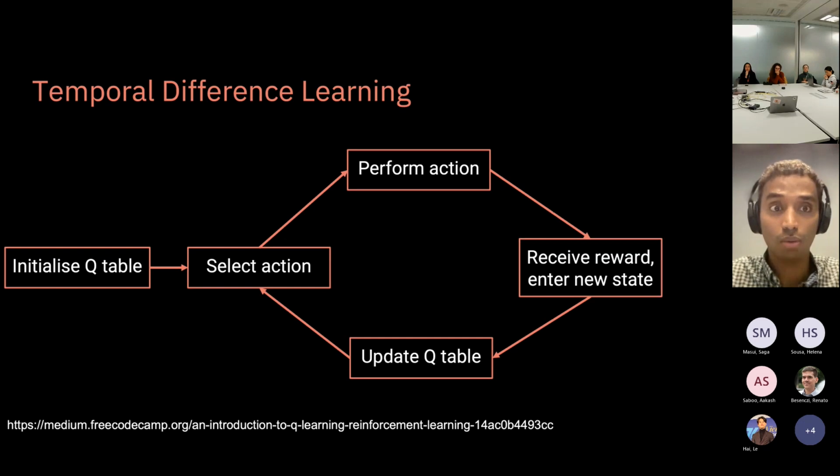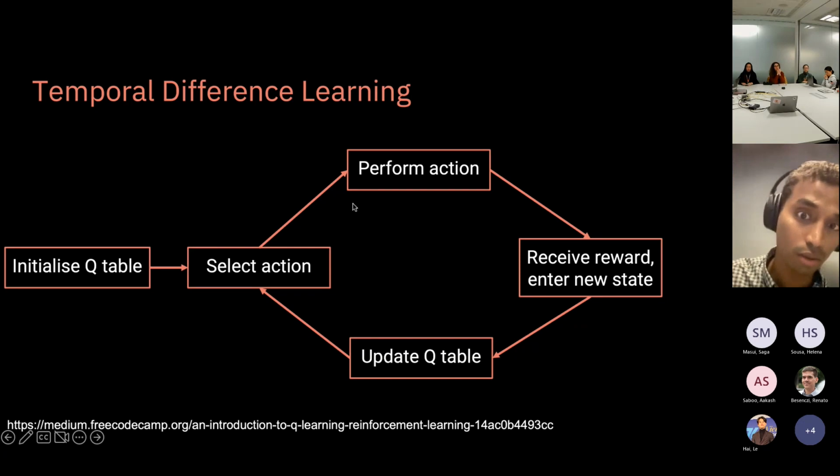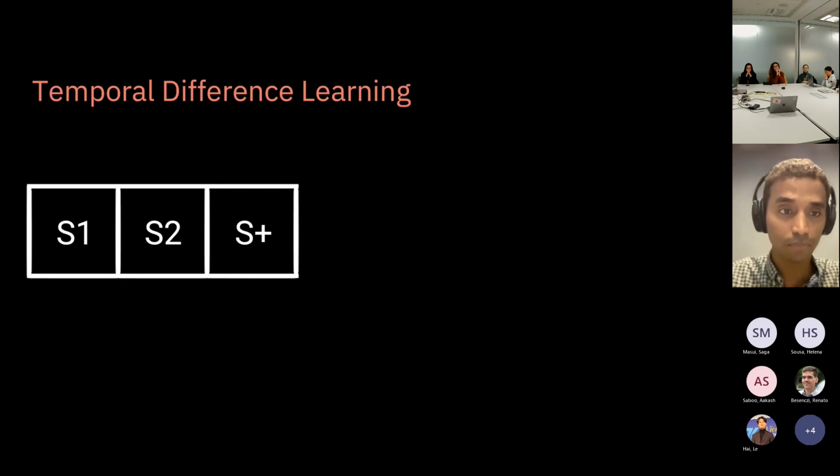That happens through TD learning. You initiate this Q table, and then you select an action and perform this action. Based on the action, you get a reward, and you go to a new state. And then you update your Q table, and then you go again. You select an action, do that action, get a reward, go to the new state, and update your Q table, and you repeat that cycle until the model converges. Okay, so let's show that with an example.